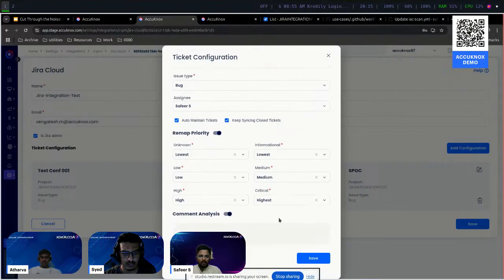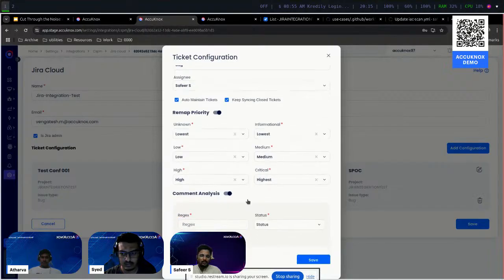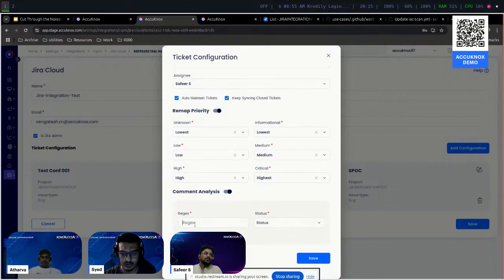So one more thing I can show you here, comment analysis. Suppose you have closed this ticket, or you feel this is a duplicate, or maybe this is exception requested or something like that, you can pass the regex here and you can also automatically change the ticket status here, the life cycle finding status basically.